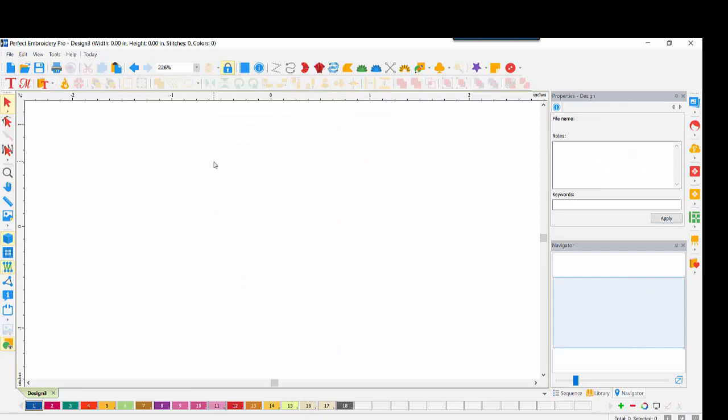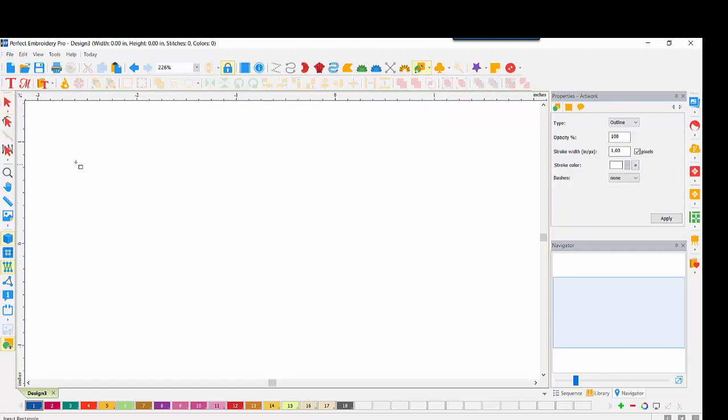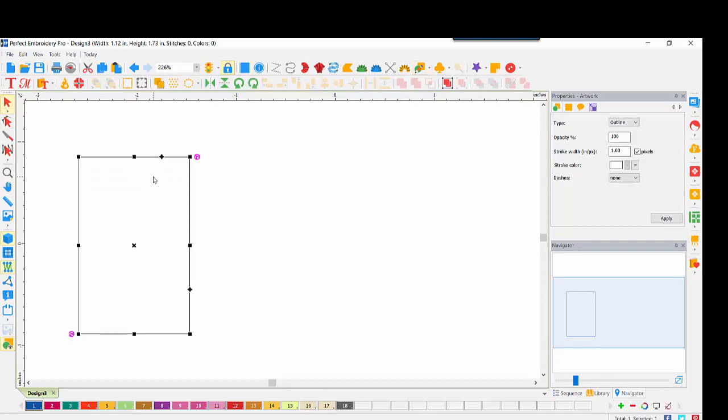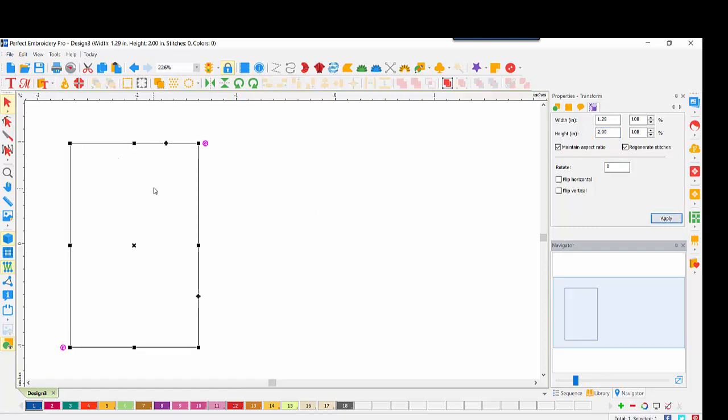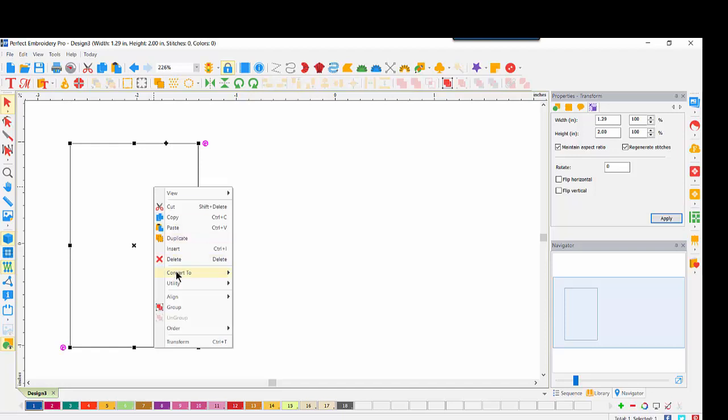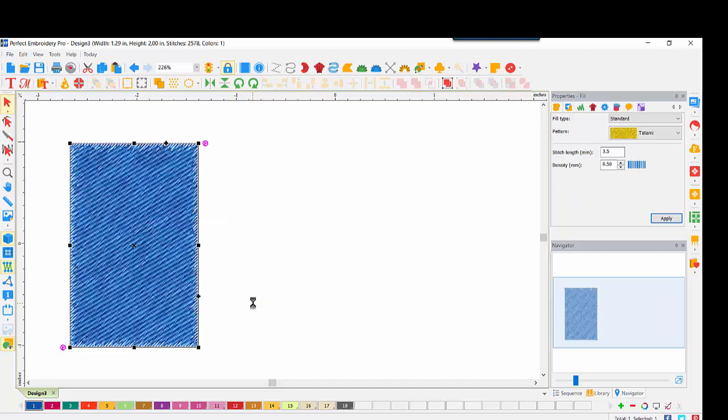We'll play now with another part of the update that's more on the creative side. We're going to come up here to our artwork tool. I'll go ahead and get my rectangle, click and draw the first one, make some changes to it. I will select it, come over here to Properties. I'm going to set it at about 2 inches high. Go ahead and apply that. I'll come back onto the rectangle, do a right click, Convert to Complex Fill.